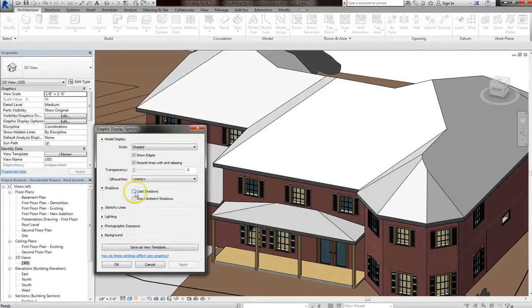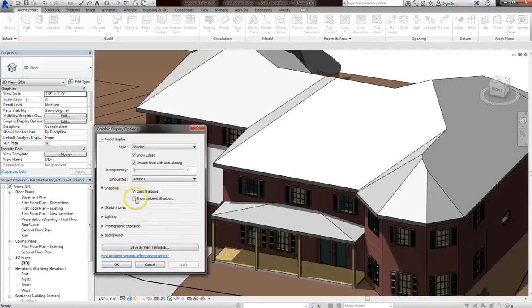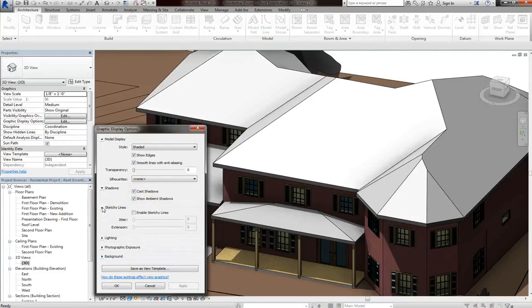Then there are also our shadow options. Cast shadows is basically turning your shadow settings on and off. And then there's ambient shadows, which create a softer feel with the shadowing on your model. Now for the next option, some of you might not have this. Sketchy Lines was only just released in Revit 2015. Revit 2014 and earlier do not have the Sketchy Lines option.